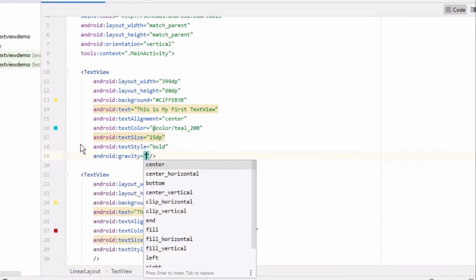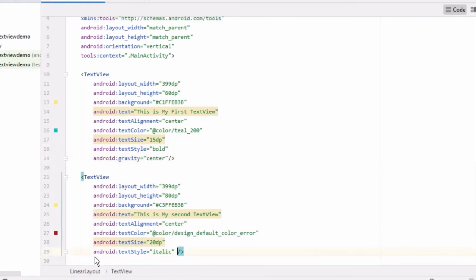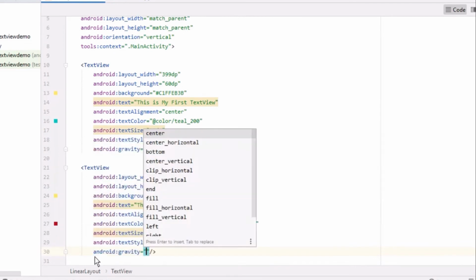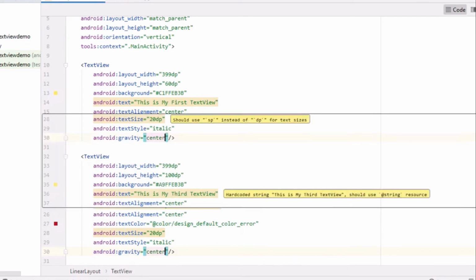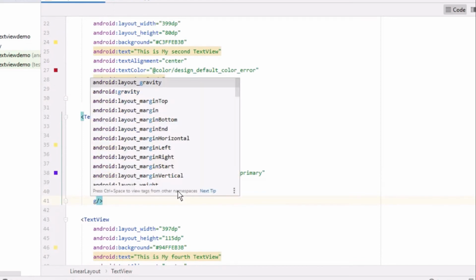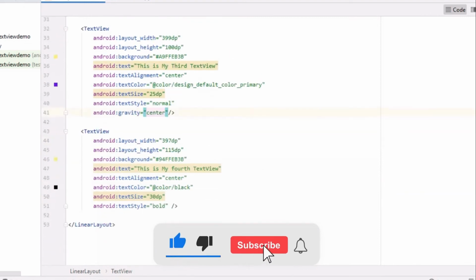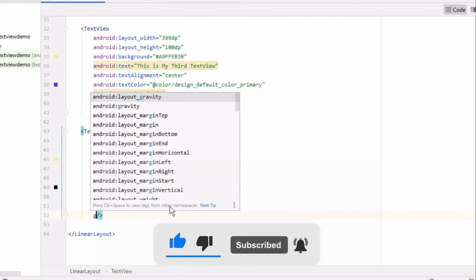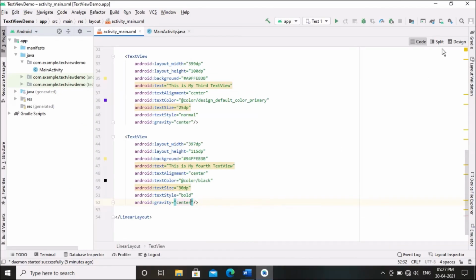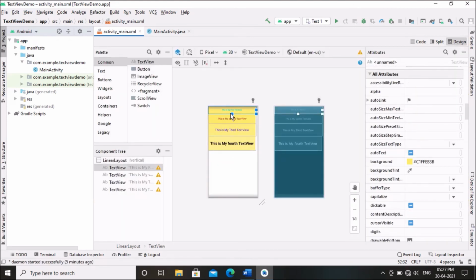Now we will add gravity attribute to all text views. And we will select the option, Center. Then go to the design view and select different background colors.